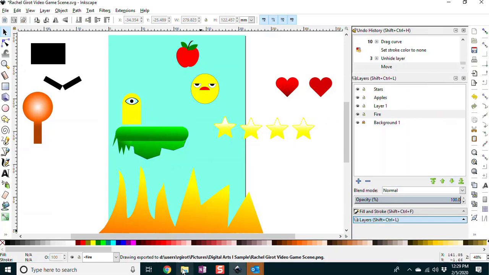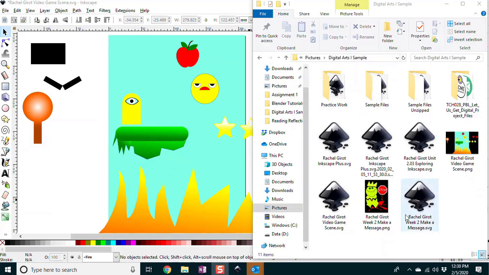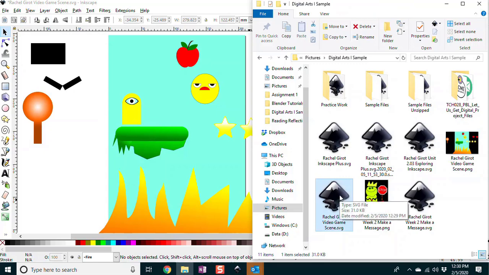I can go into my Windows Explorer, and if you notice, I've got my video game scene right here. And I've got the Inkscape version of it and the PNG version. You're going to submit both the PNG, which is the image that you can publish for people to see, and the SVG Inkscape file, which I'll be able to look at and see your layers and see your processes and know that you did the hard work. Good job.